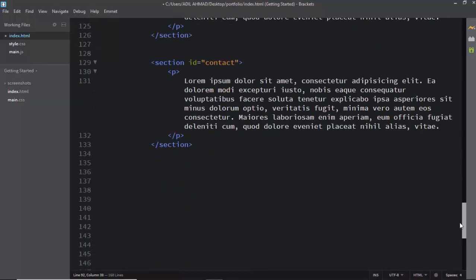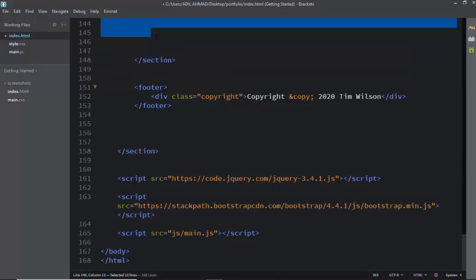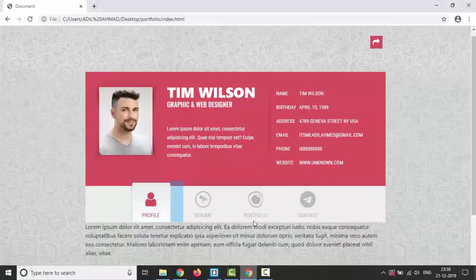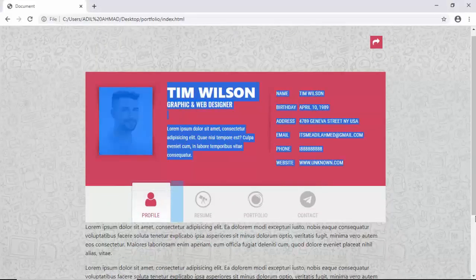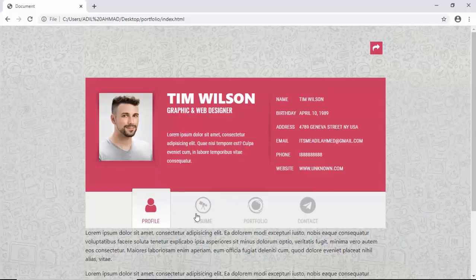Okay, now deleting extra spaces which we don't need here. Okay, like this. Now saving it and let you know. Again you can see all the sections are appearing here but the menus are not working. So this time we have to make the resume, portfolio, and contact menus all work like the existing one I have shown you already.